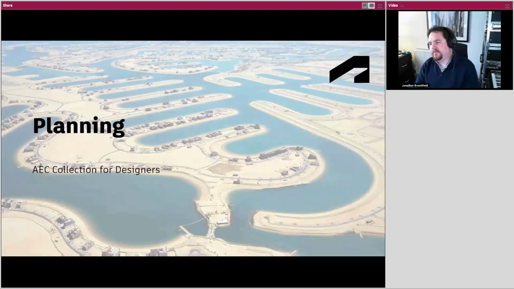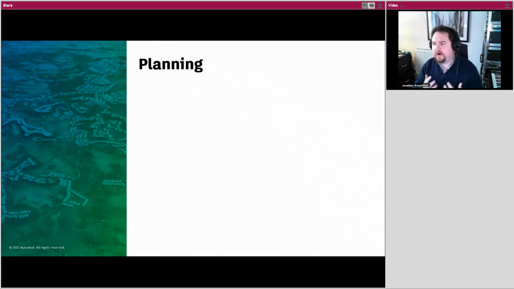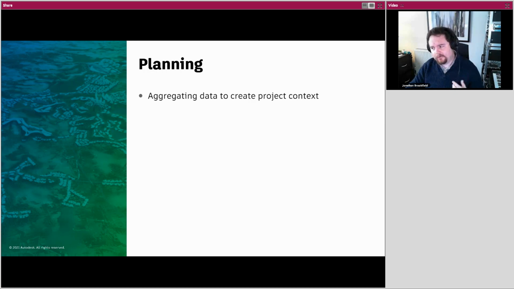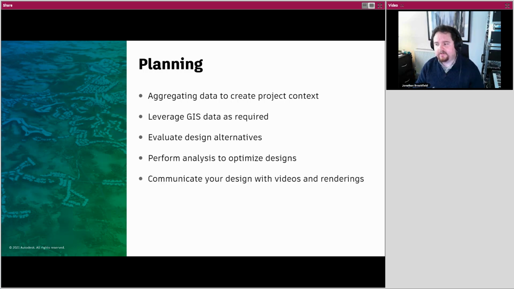As we continue through the typical stages of an AEC project, we reach the planning or conceptual design stage. Here we will highlight and examine how Autodesk addresses key processes quickly and efficiently for planning and conceptual design. This will include the aggregation of data to create project context, the leveraging of GIS data as required, design evaluation and optioneering, early analysis and design optimization, and enhanced communication of designs with videos and still renderings.